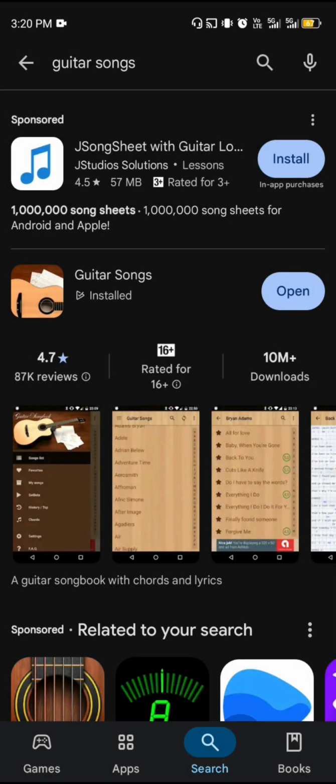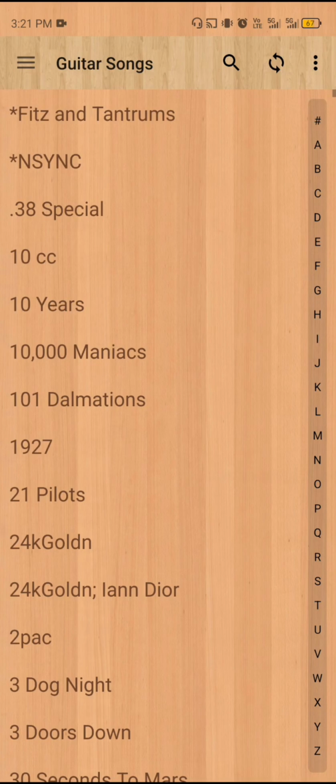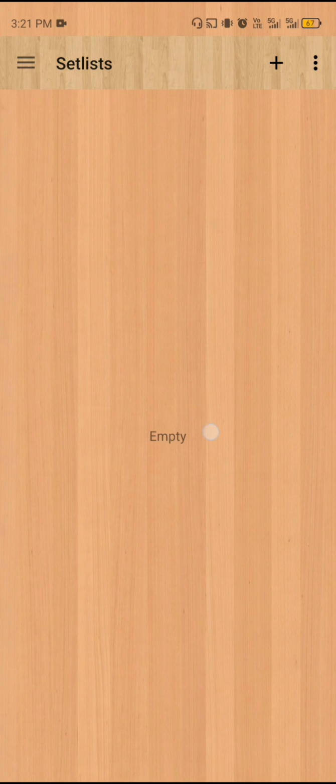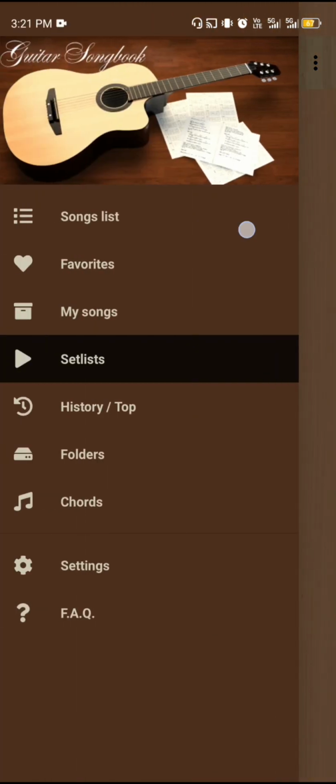So today we're going to tackle how we can use the database we are selling. So first, you need to install the Guitar Songs application and you can find it here on Play Store. As for me, I already installed it, so let's open it. And as you can see, it's all on default settings. You can also see that its set list is empty.